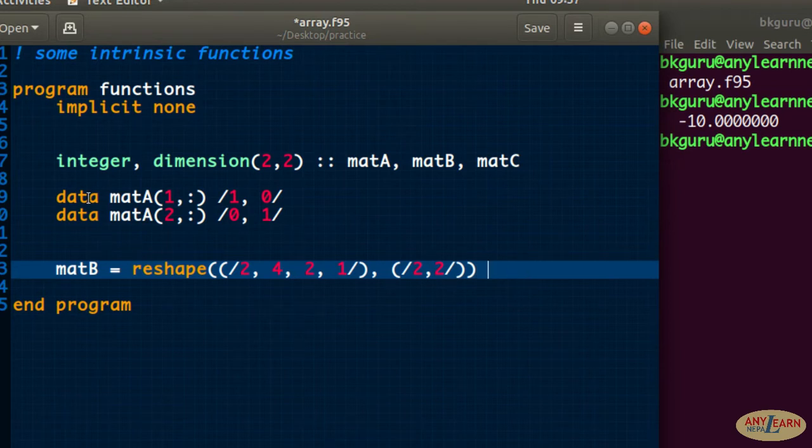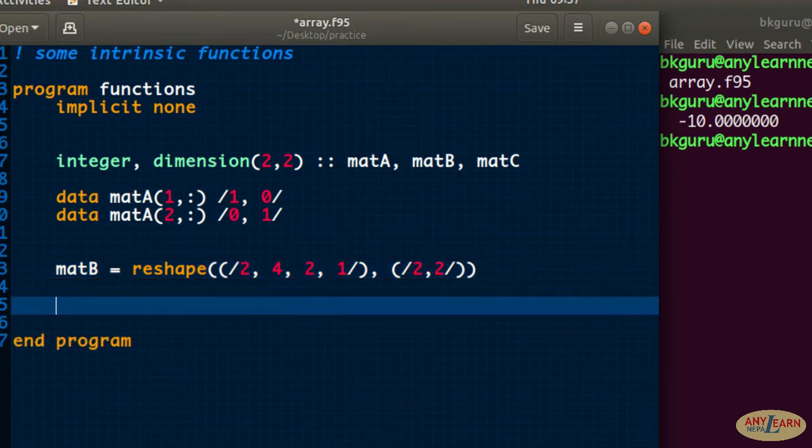Now we are going to multiply mat a and mat b and store that value in mat c, and for that we will use the intrinsic function. The intrinsic function is matmul. Matmul is the function to calculate the product of two matrices. I will say here mat a and mat b. So the mat a and mat b product will be stored in mat c.